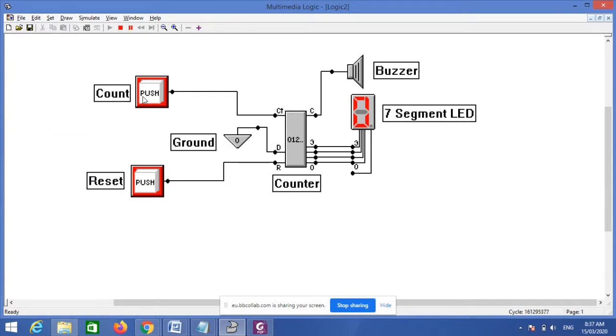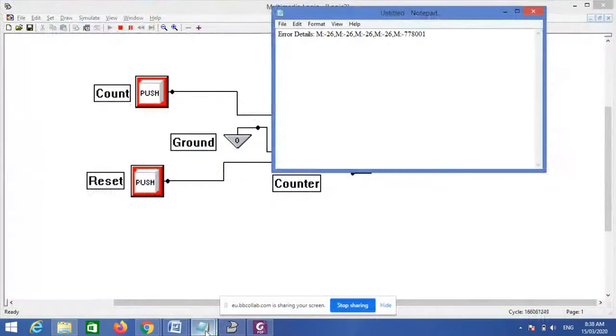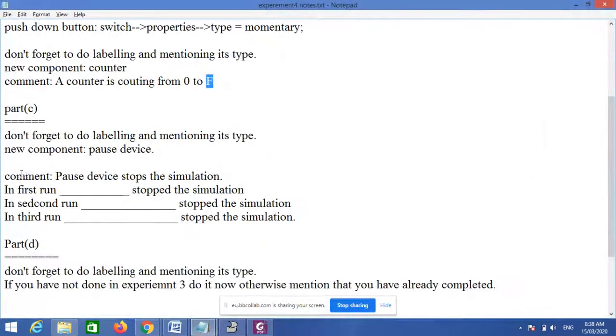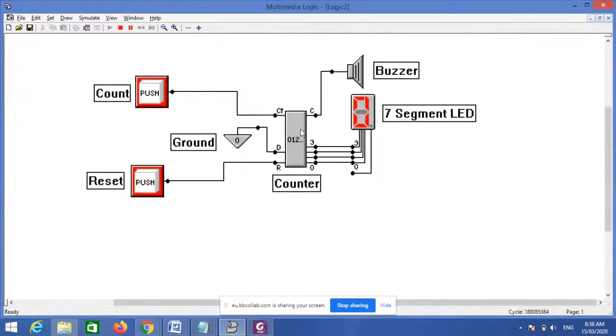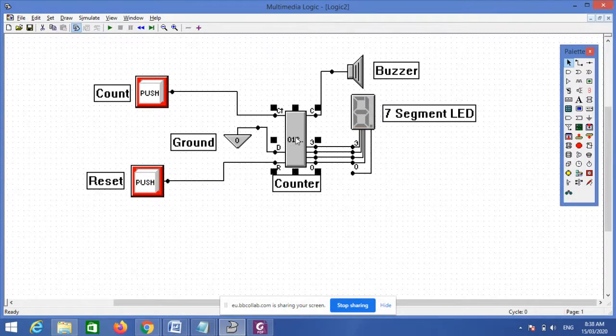Okay, so this is part B of the experiment. Now about the counter again. The new component which you have learned in this experiment is this counter. Buzzer and ground you have already seen in previous experiments. So you have to go to the textbook, search counter, read it, understand it, and write in your own words how this counter works.